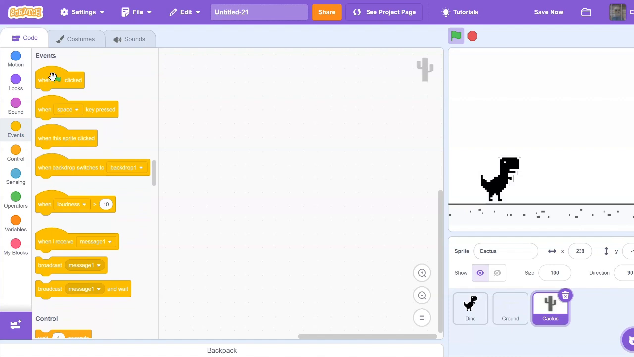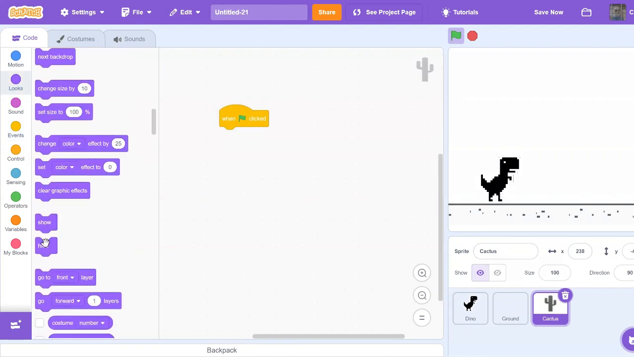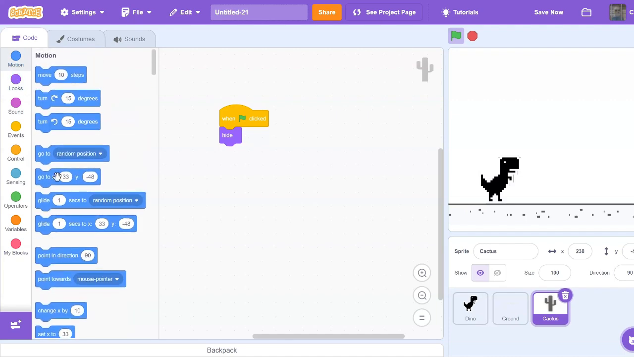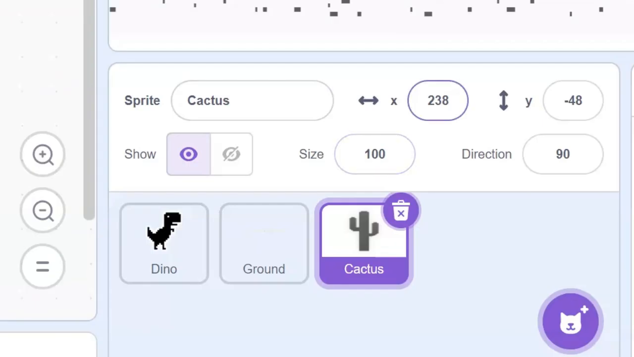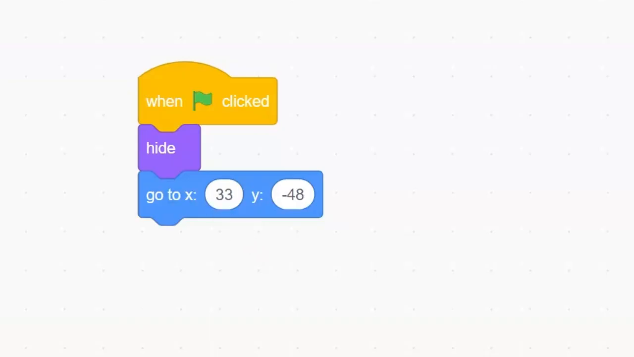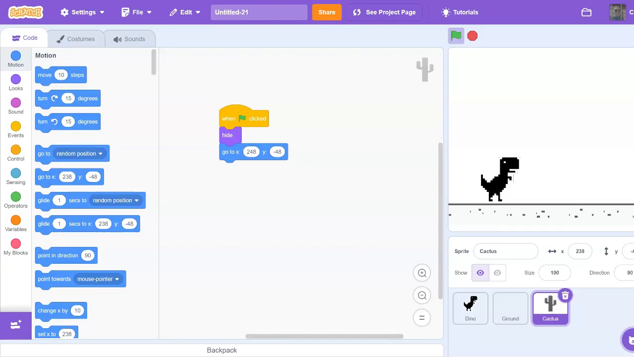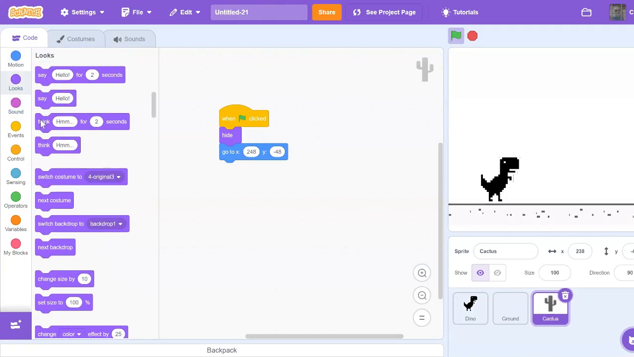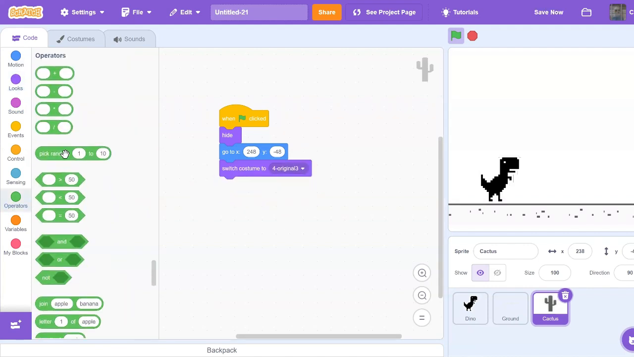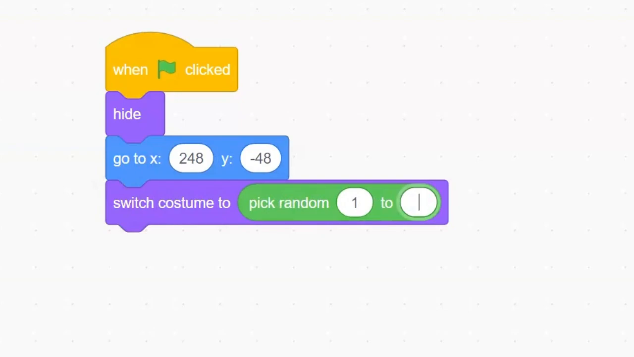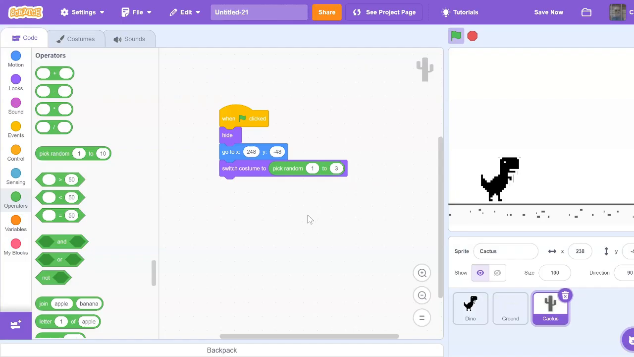So now we're going to code when green flag clicked, hide, and then we're going to say go to this X and Y position. So X 248, Y minus 48. It may be different for you. Now what we're going to do is code switch costume to pick random 1 to 3. So this means that we are either going to have 1 cactus, the double cactus, or the triple cactus come out and try and get our character.